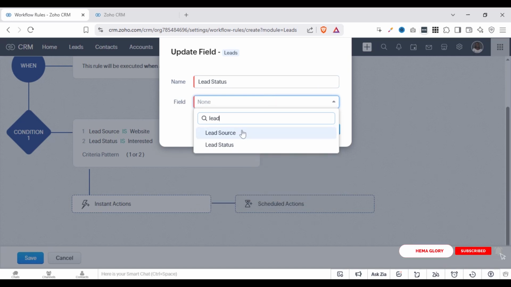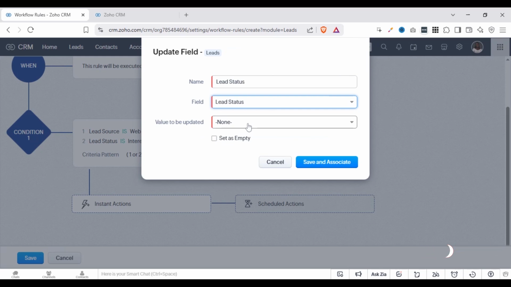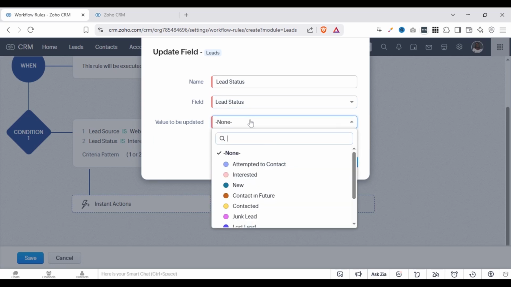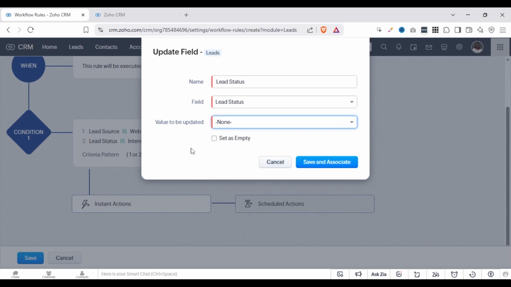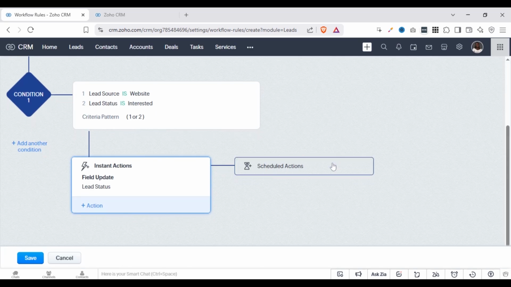So we are going to pick lead status. And what do you want this lead status to be updated to? You can either set this as empty, so that means the value in the lead status will be removed and nothing is going to be placed in there, or you can update the lead status to whatever you want. I want to leave this lead status as empty and I want to save and associate. Yeah, so that action has been created. You can also add another action where you can assign owner.